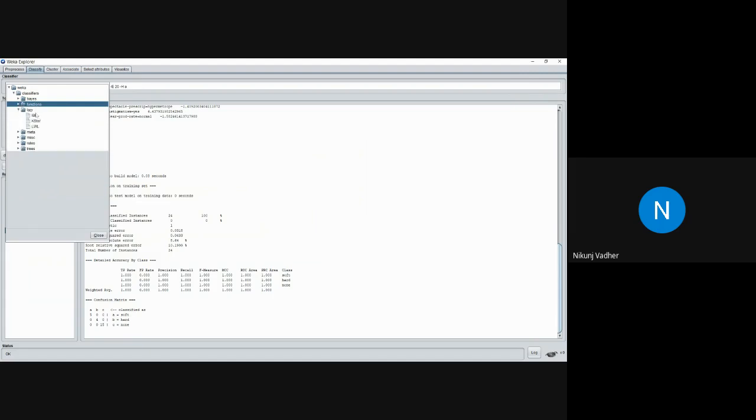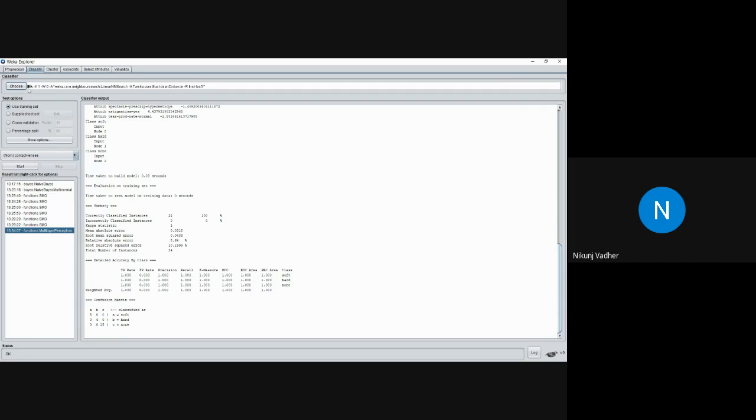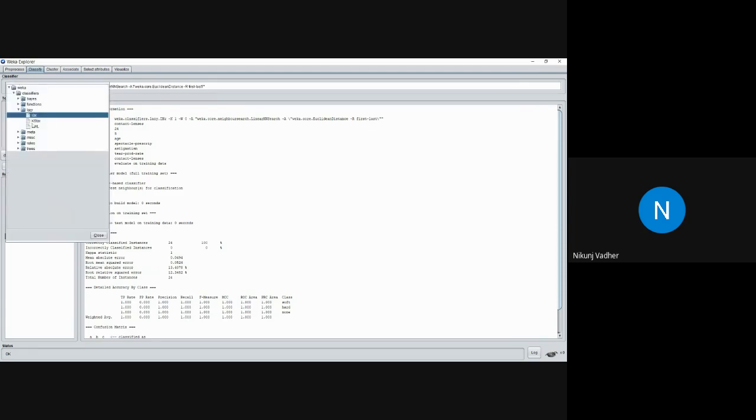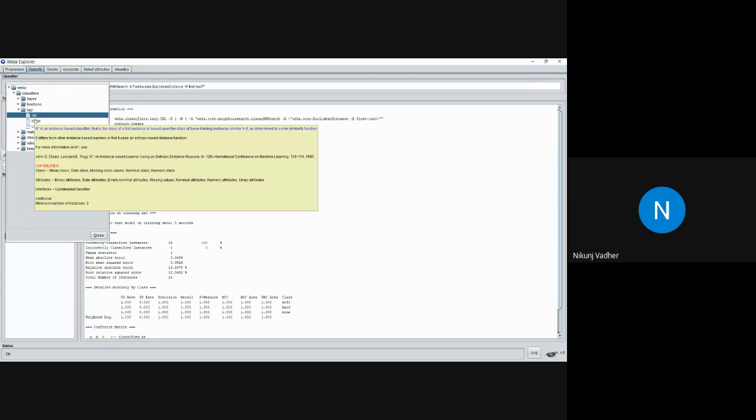Then another class of learning, that is the lazy learner. Lazy learners are algorithms where there is no need of training. Without training you can use any such algorithm. For example, IBk, also known as K nearest neighbor. If you click on it and start, you can see it is giving 100% result with the contact lens. So a lazy learner is a type of algorithm where there is no need of training.